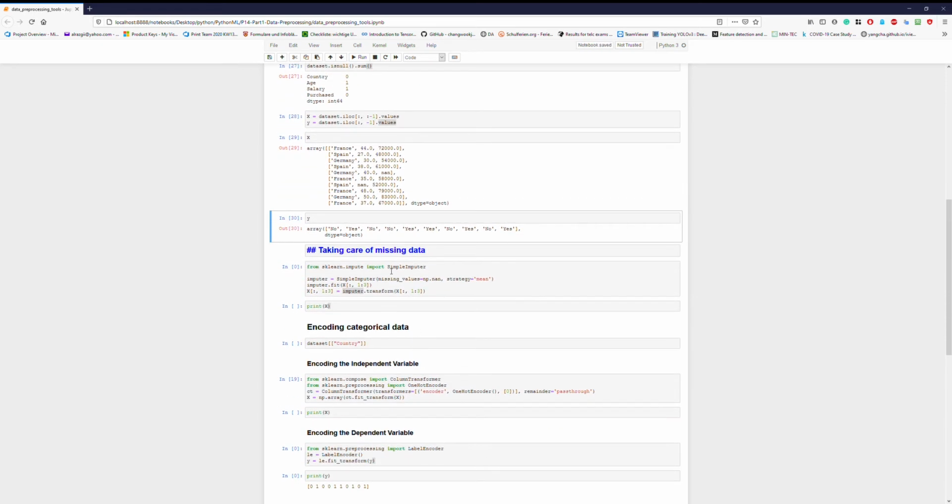Now, how to handle this missing value? There's a class, SimpleImputer, in Scikit-learn. It's good, simple and easy to use. Here you create an object from this class, and you say what kind of missing data. In our case, the missing data is NaN or null. And the strategy is to replace the missing data with the mean value.